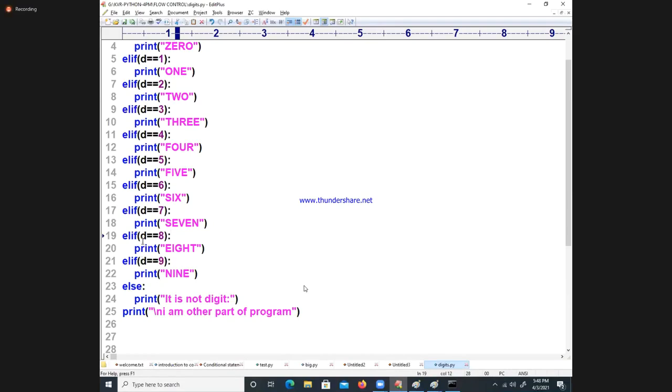6 is equal to 8. False. It will not print. 6 is equal to 9. What is the answer? False. The else part will not execute. I am from other part of the program.